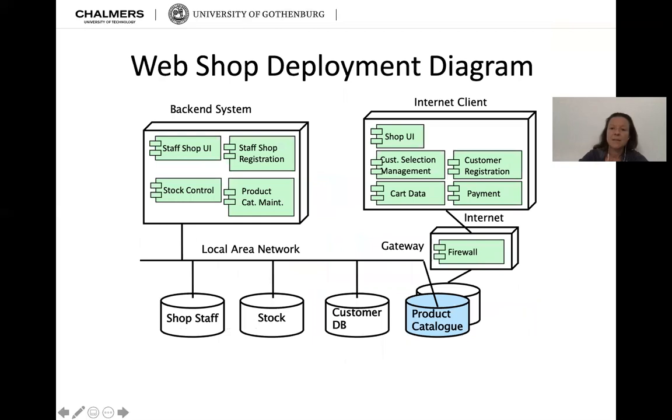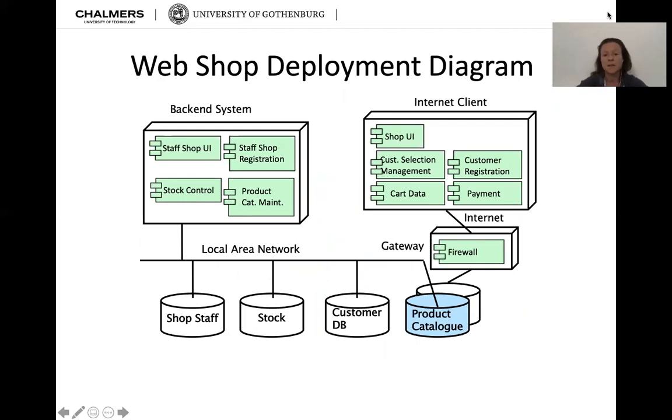And then in the deployment diagram, you see that we have a backend system and an internet client, and both of them are connected via a local area network and then a gateway. And then maybe you have a firewall in the way, and on the back end, you have the other UI stuff, and then you have a database component that has the shop staff, stock, and customer database, as well as the product catalog. So that's what it looks like for your deployment.